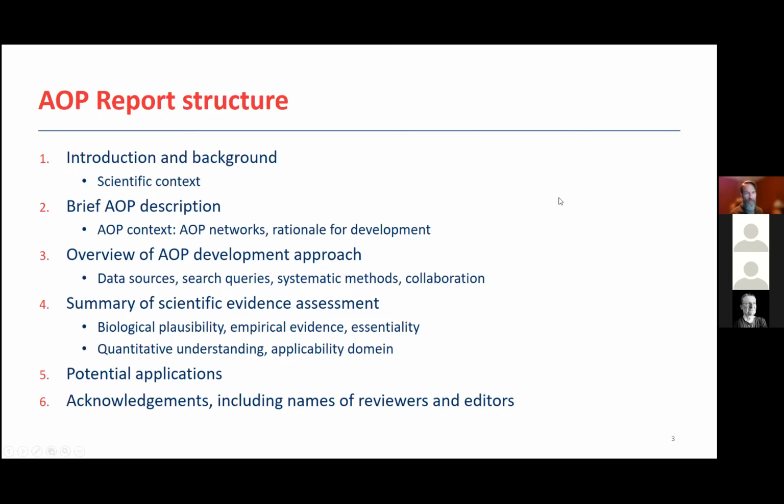So the AOP report structure that we've come up with is that there's an introduction that gives the scientific context of the AOP, a brief description of the AOP and its context in AOP networks and the rationale for its development, an overview of the AOP development approach, what data was used, what kind of systematic methods were used to collect the knowledge and any collaborations that were involved. One of the most important parts is the summary of the scientific evidence assessment.